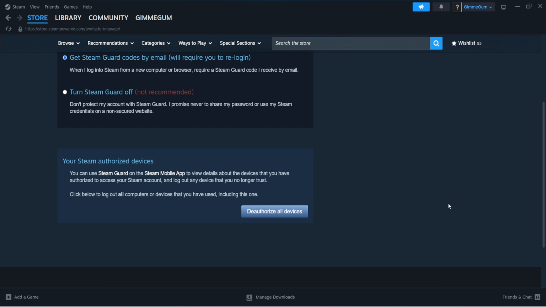After deauthorization, anyone trying to use your account elsewhere will need to log in again and pass Steam Guard verification. This does not delete your authenticator or change your password. It simply ends those other sessions so you're in control of where your account stays active.